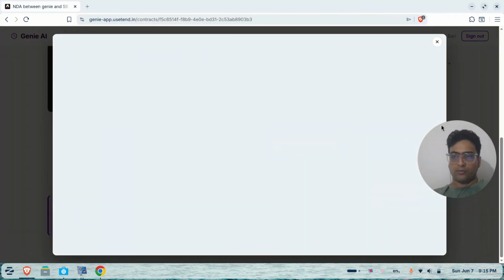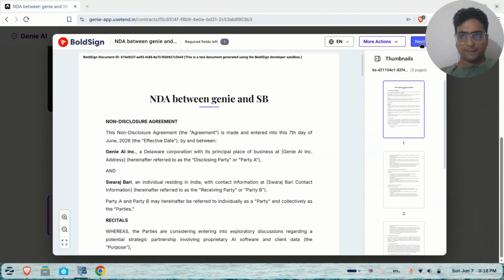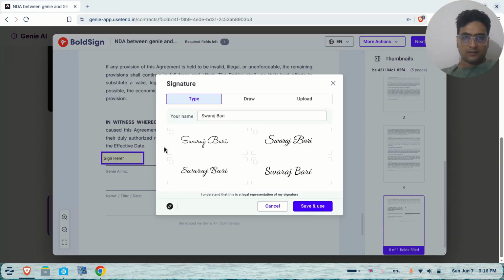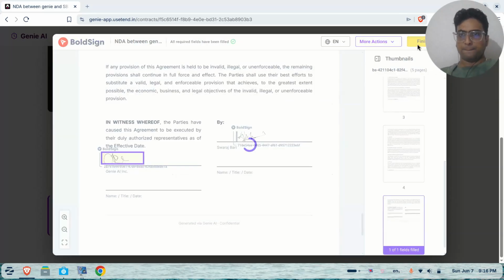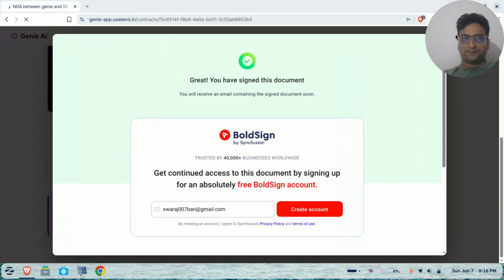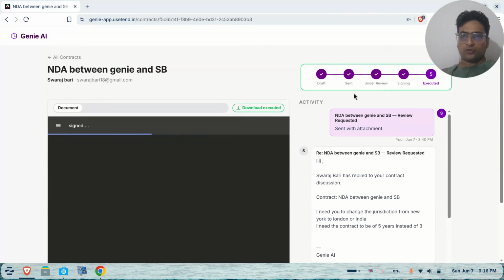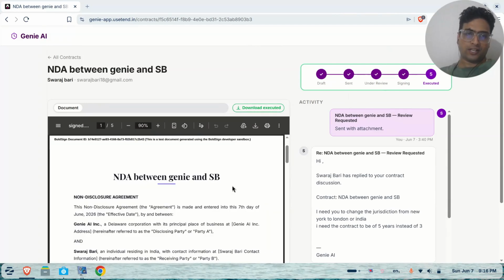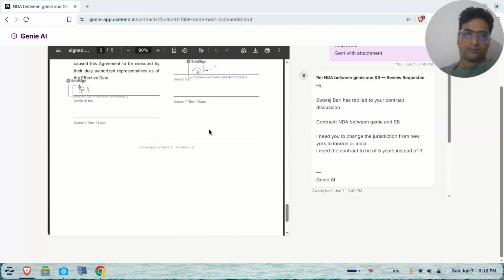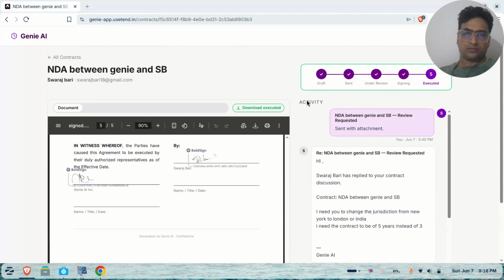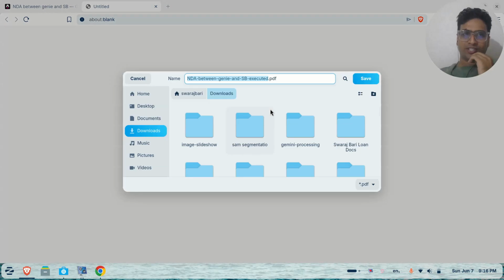I'll also just sign it from my own end. I'll sign it here. I'll finish. So once everything is signed, the status box will turn green and we'll have the signed document here. If we scroll down, we can see both the signatures, which are not very pretty, and we can also download the executed contract.